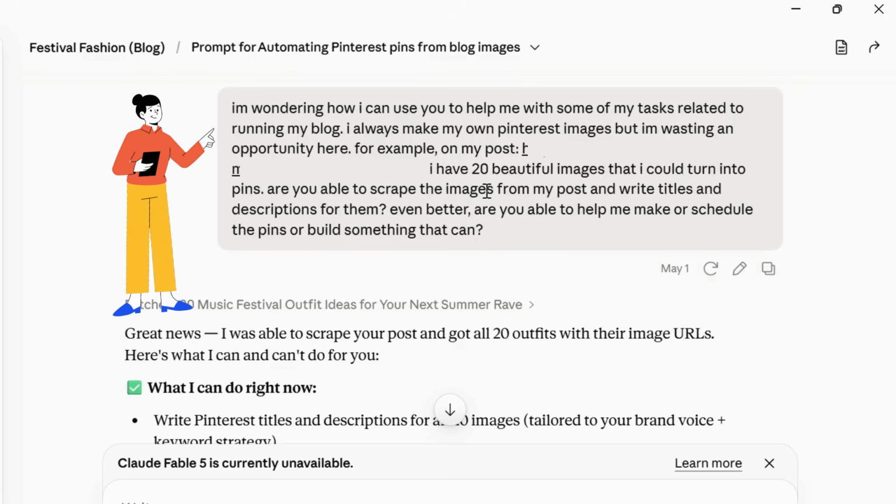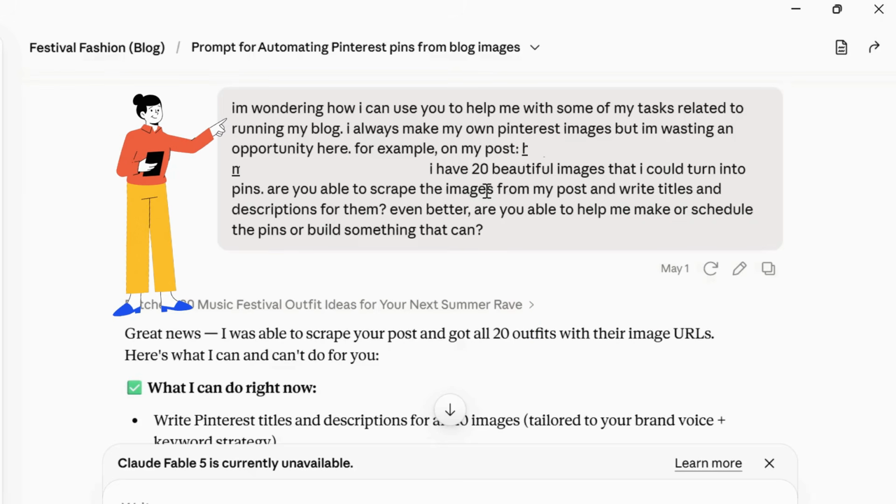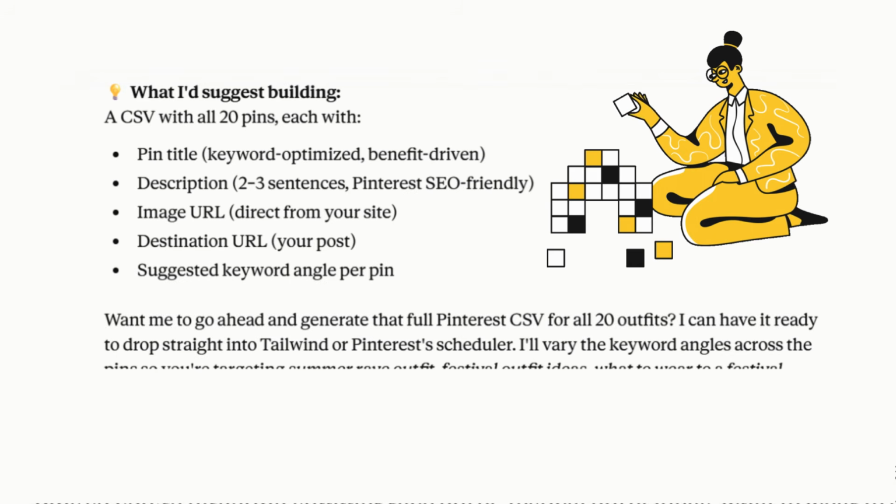So this is for my new website, which has a lot of nice images that I'm making within each post. And yes, I'm still going to make pins for the post with text overlay because those really do the best on Pinterest. But I wanted to experiment by uploading these images because they're really nice images that I think are just going to do well on Pinterest. So right here, you can see what it told me it could build, which was super exciting. A CSV file or Excel sheet with all 20 pins, each with a pin title, description, image URL, destination URL, like pointing it to my blog post, and the suggested keyword angle.